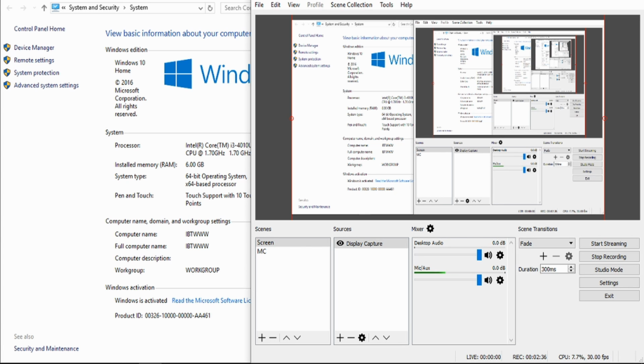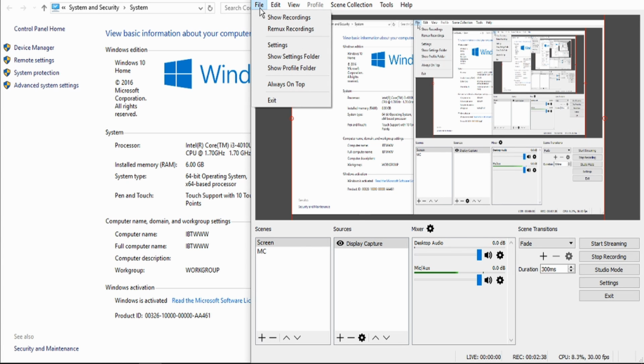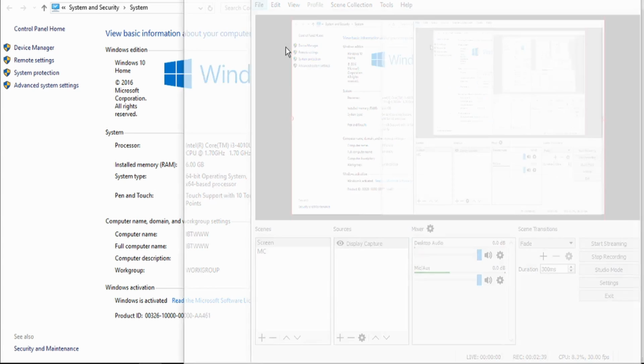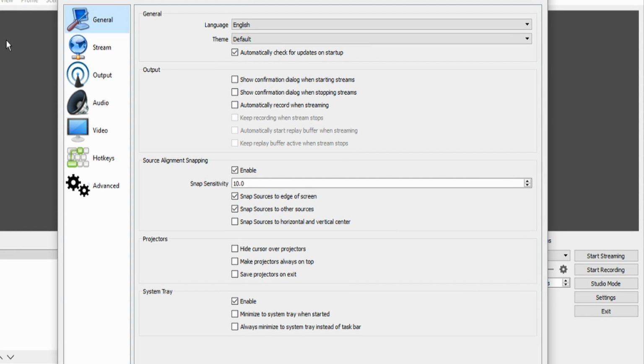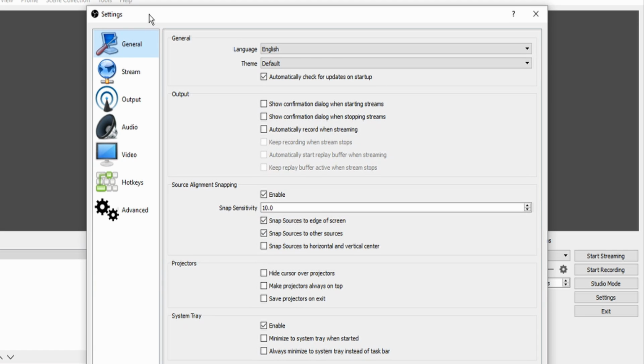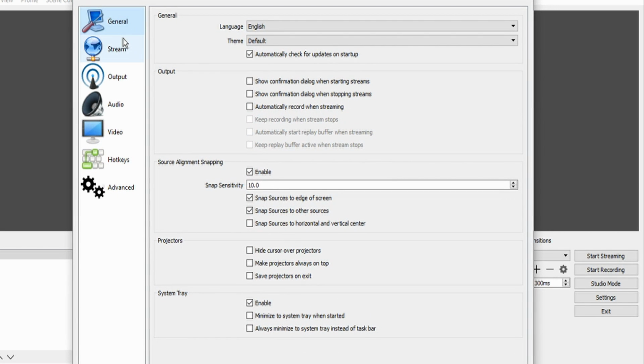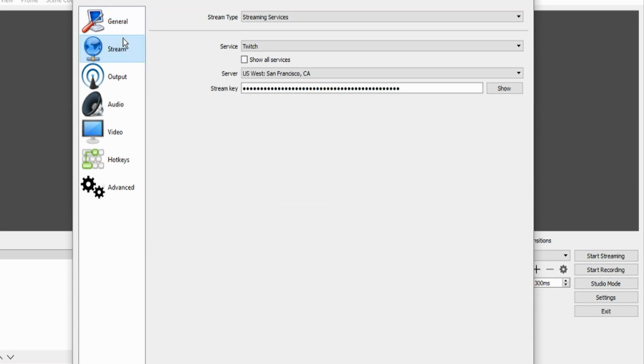So go ahead and open your settings. This is just the general stuff that pops up, the general settings. You don't really have to change anything in here. There's not really anything you have to change to fix recording-wise, but you can take a look at that if you want. The next tab down is Stream.